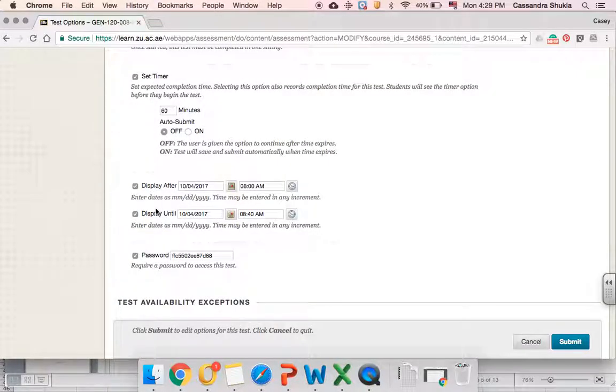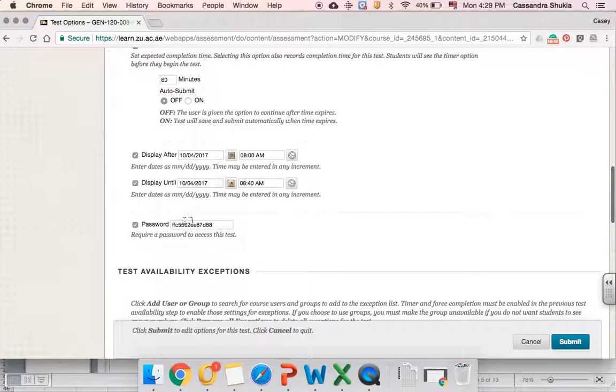At this point, you may be tempted to change this information about the display things. Please leave these alone. We're going to add exceptions, which will allow the individual students to see it instead of the whole class. And then lastly, with your password that's here, you'll want to make sure that you don't change this, because this is the password that connects your exam to a Respondus Lockdown Browser.